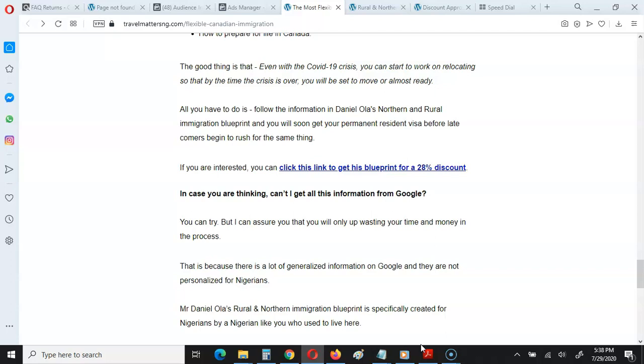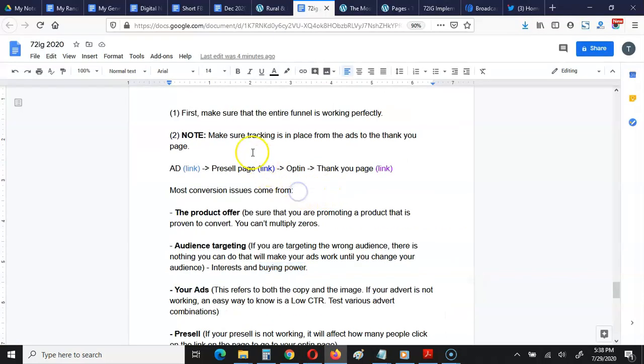But then it doesn't mean every one of them is going to skip it. You are still going to acquire many of those people. But what it's going to do is that it's going to reduce the number of inferior leads that you are going to get. So finally, again, make sure tracking is in place from the ads to the thank you page. Without tracking, you can't actually know when something is wrong.